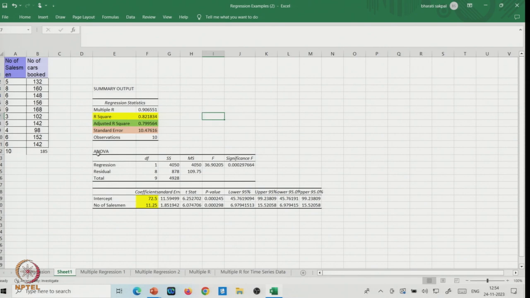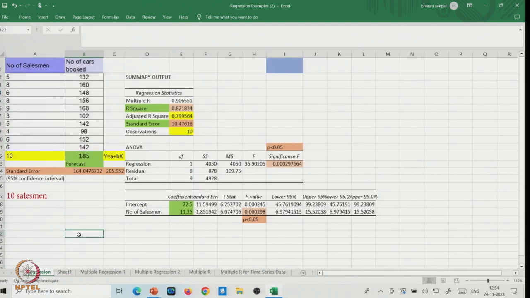So this first part of the regression output statistics has been discussed and understood. Now come to the ANOVA line. Before I discuss this ANOVA part and this p value, let's go back to the sheet where I have already calculated to save time. Look, you found the standard error here, 10 point something. If you take a 95% confidence interval, you can put two standard errors, plus minus. So you will get a range with upper bound 205 and lower bound 164.